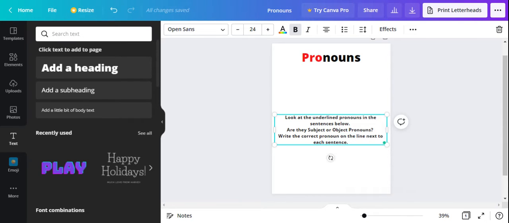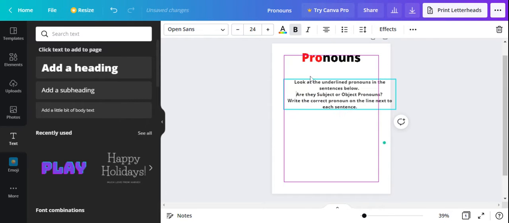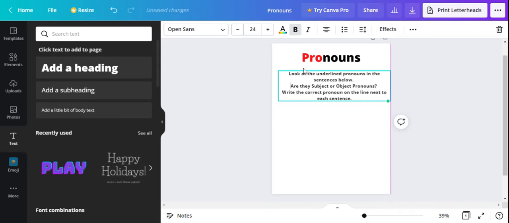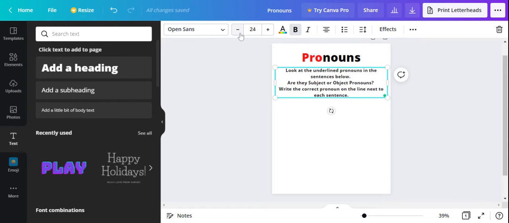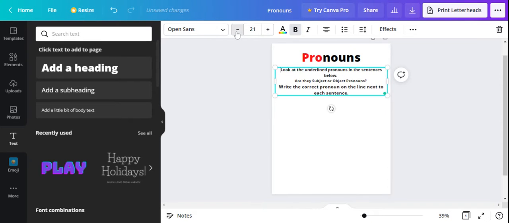Now I'm going to move the box up here to the top. Right under this. I also might make it a little bit smaller because that is taking up a lot of the page right there. I'm going to bring it all the way down to 20. Oops. Each line all the way down to 20.